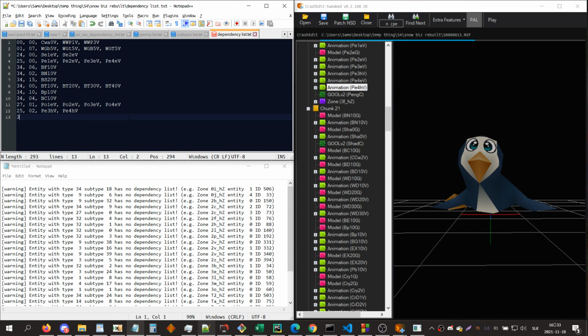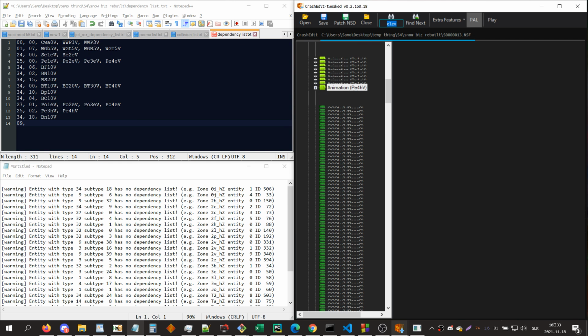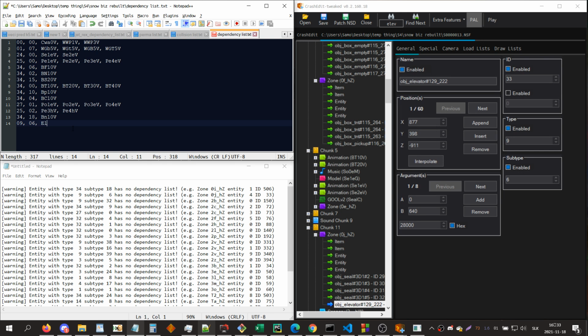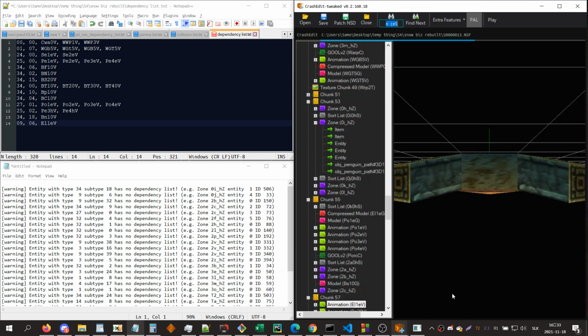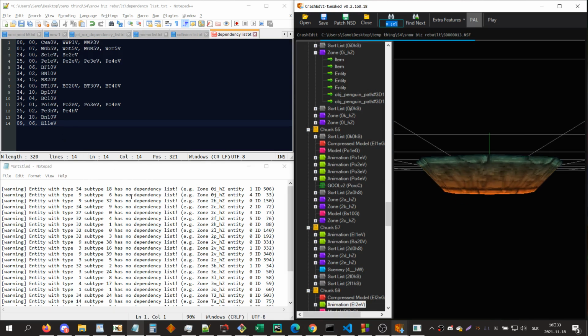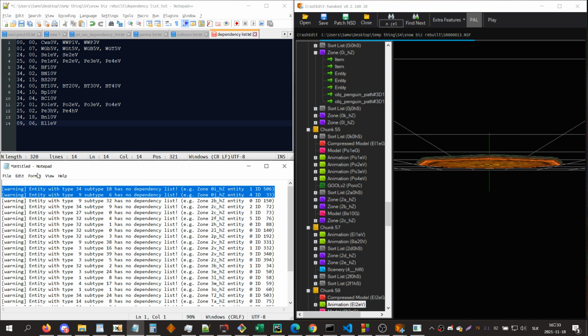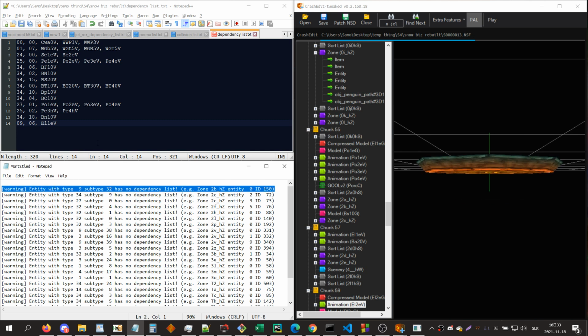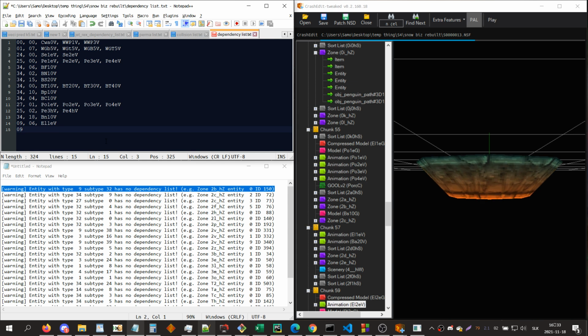34.18 is the nitro, PN10V, and 9.6 is the elevator. And the elevator is, this is the base one, L1EV. 9.6, 9.32 is the catch elevator.